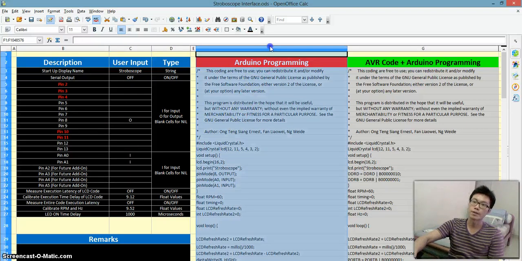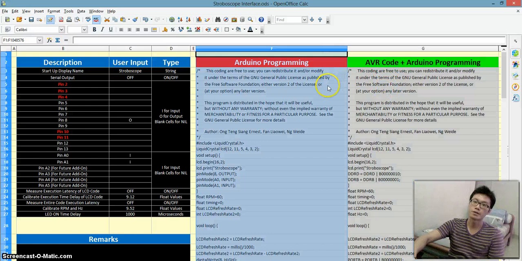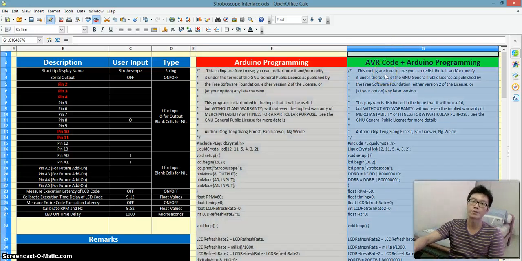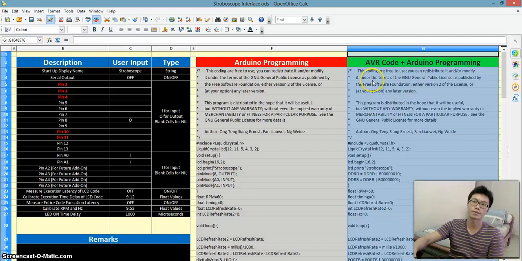There are two types of sketches. You can see that the Arduino sketches are actually easier to understand, but they consume more memory space and more processing power. Whereas AVR code, with a mixture of Arduino programming codes, is actually more efficient and saves memory space. So we will be using mostly the AVR code plus Arduino programming.